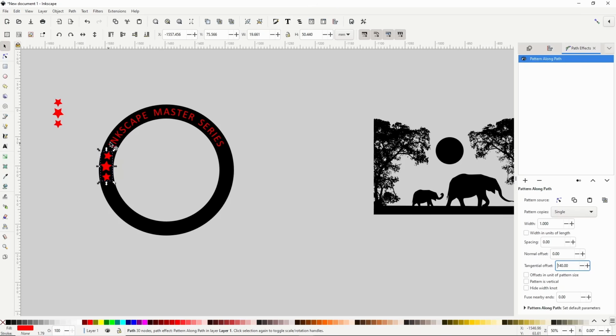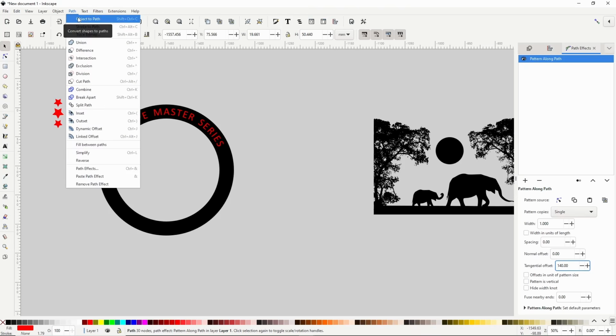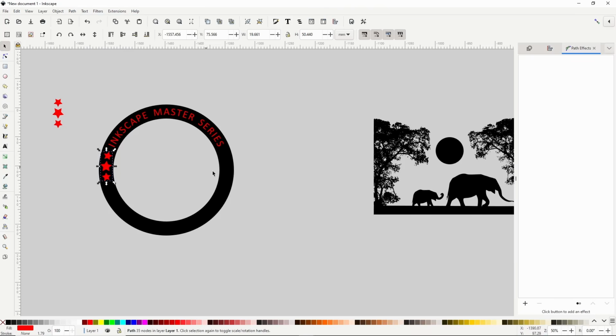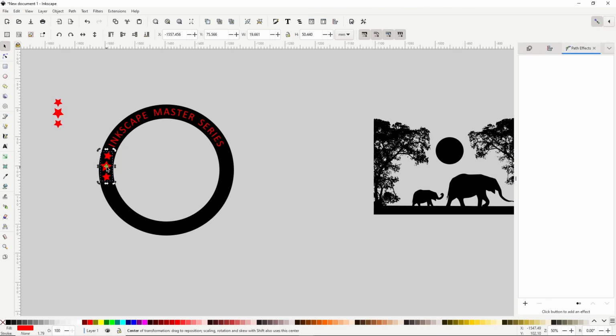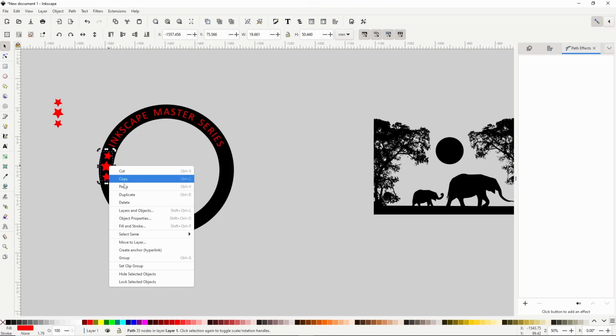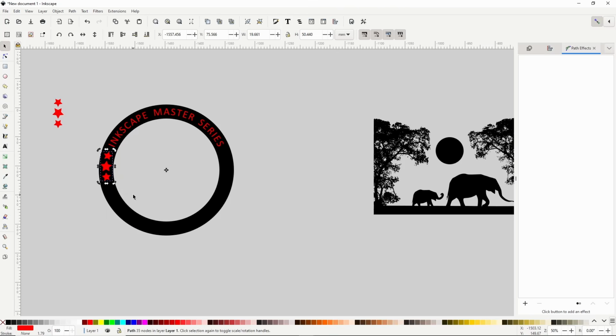That should be good. Now we can finalize the path effect by going to Path, Object to Path. Okay, to put a copy of this on the other side of the logo, we can turn on snapping up here, then go to Advanced Mode, and enable snapping to object rotation centers. Now we can click the pattern path to get the rotation handles, then snap its rotation center to the center of the logo. Then we can duplicate the path and press the H key to flip horizontally.